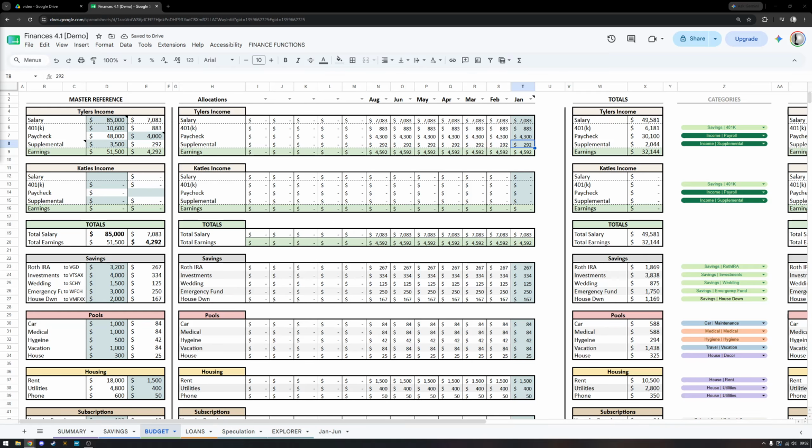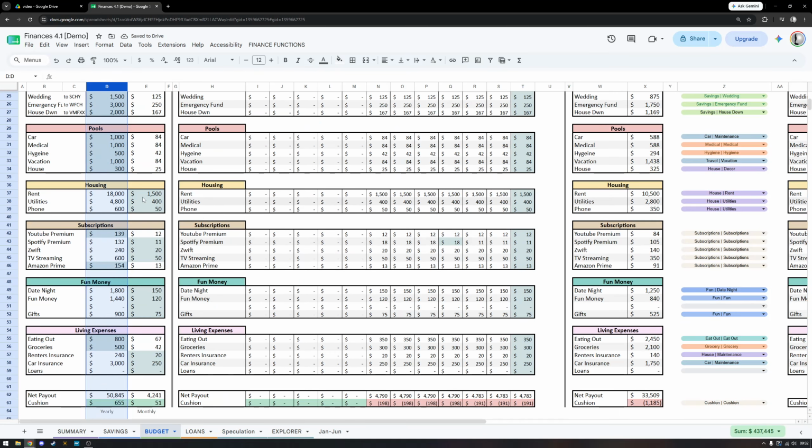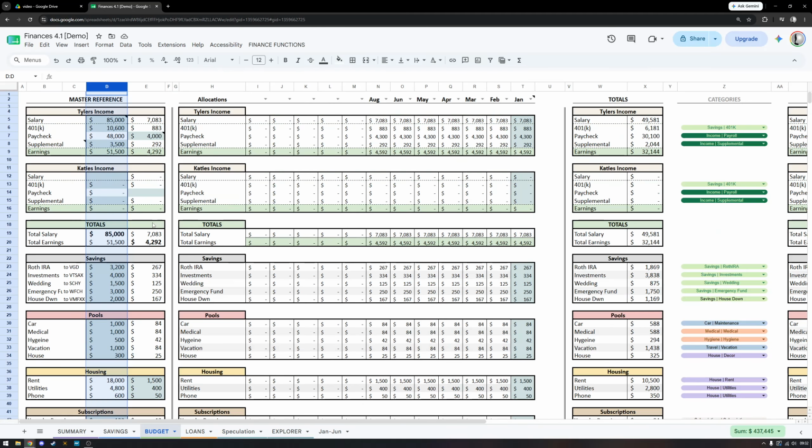The master reference is what you sort of plan to do. You can change these numbers around freely. The allocations are what the spreadsheet considers to be truth. So every time we roll into a new month, we can add a new column here from the dropdown. It will take the values from the previous month and just copy and paste them right over. This is just a formula, so if you were to ever change these, it will take those values and push them forward.